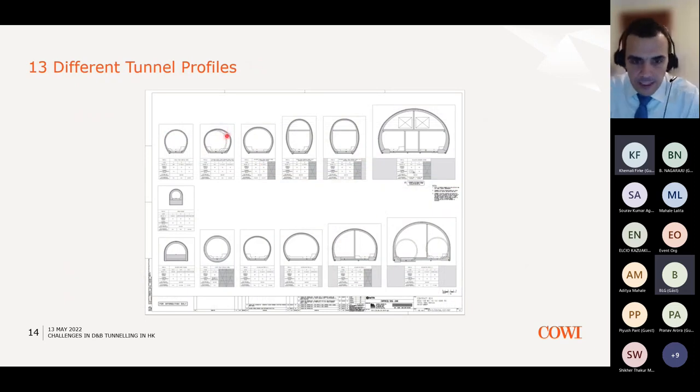In this slide, you can see the different profiles we had to design, which, as you can see, are quite a lot. And on top of that, for each of these profiles, you had to design different support types to accommodate different ground conditions. That will become clearer in the following slides. You can see how big a task it was to design for these tunnels.